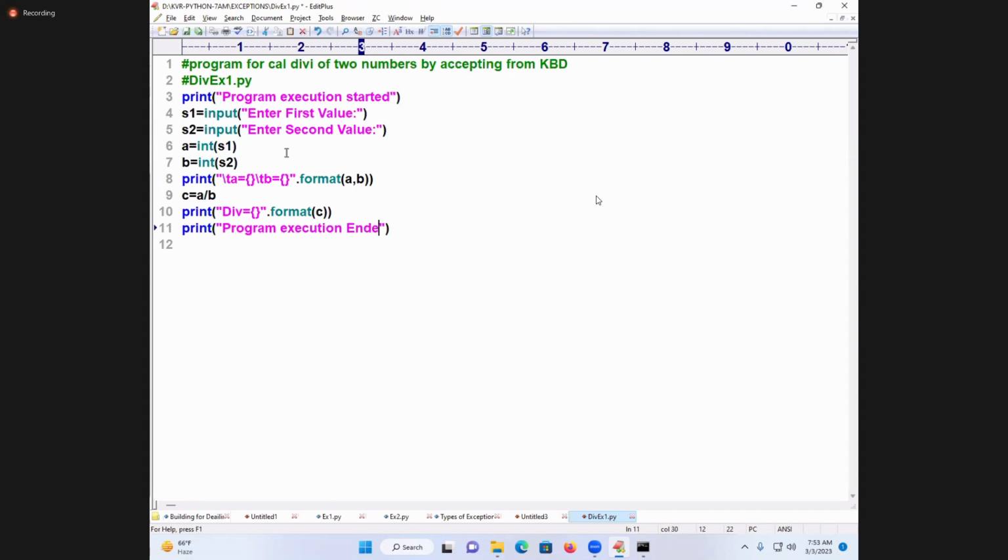Okay, now observe it. There is no issue at all, no problem in giving my input. Next, we enter the values; two values we are accepting. Next, converting into integers, printing the values you converted, doing the calculation, division, and the division is printed. Execution is ended.